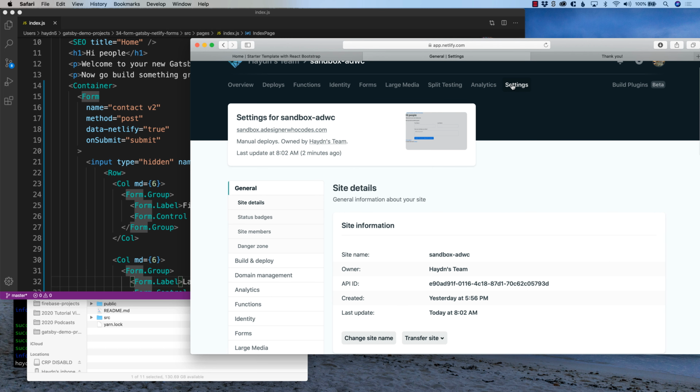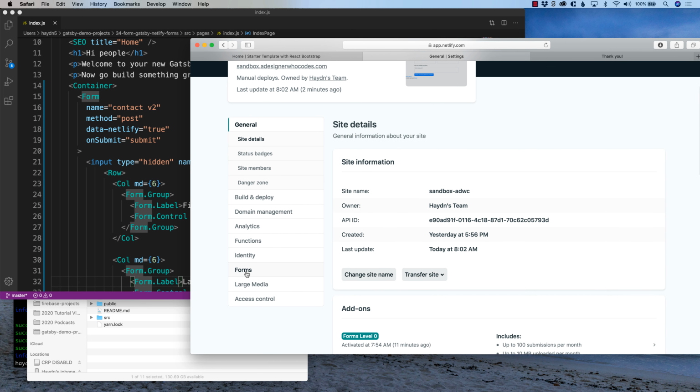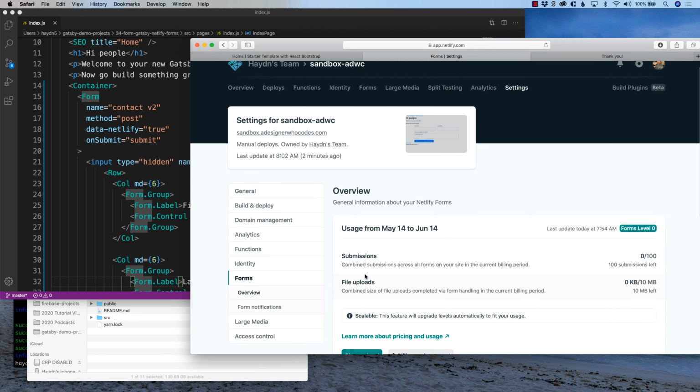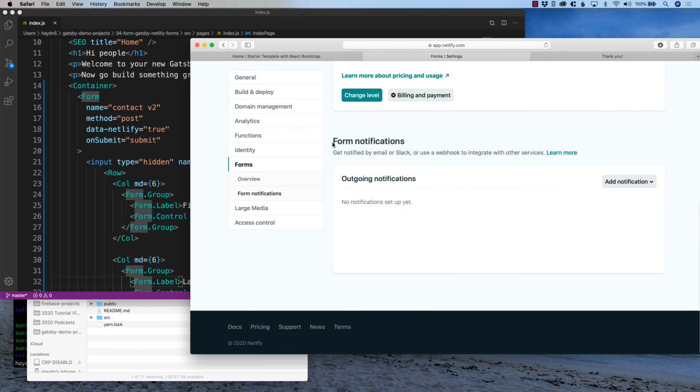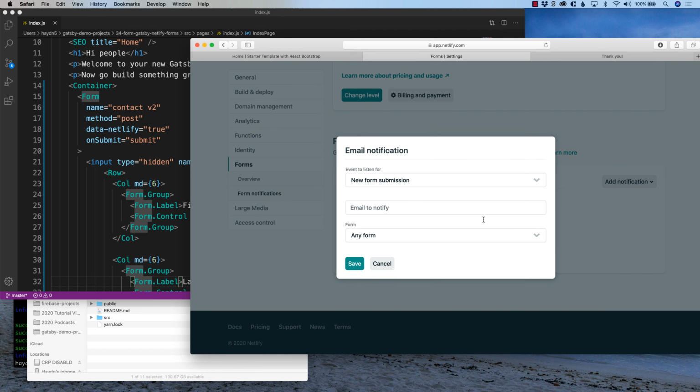So inside my settings, you'll find an area called Forms. And in the Forms, down towards the bottom, you can get form notifications. Notifications in the way of a Slack, an outgoing webhook, or an email notification. So a new form submission, and you can also then say, you know what? There is my email.